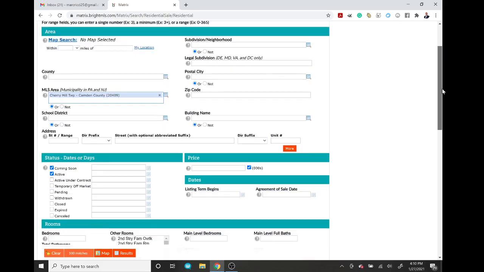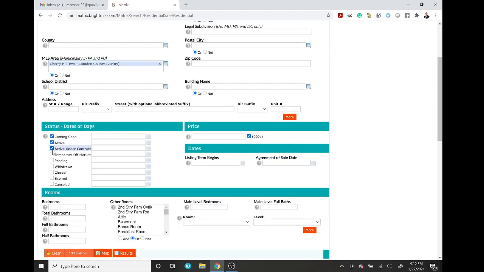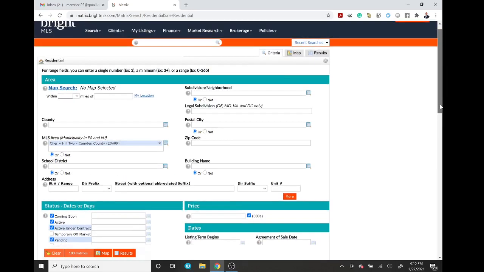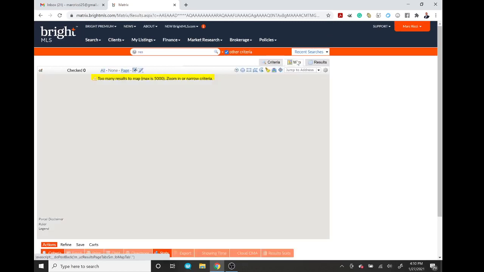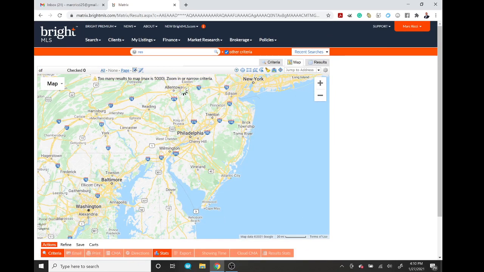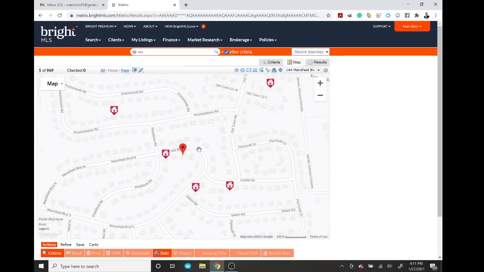I'm going to check off the status of the property, type of property that I want. So for this, I'm going to use active coming soon, active under contract, pending, and closed. And then up at the top, click on where it says map. Okay, this is going to take you to a map, and then where it says jump to address, plug in whatever address you're using there, hit enter. And this is going to take you to a map.